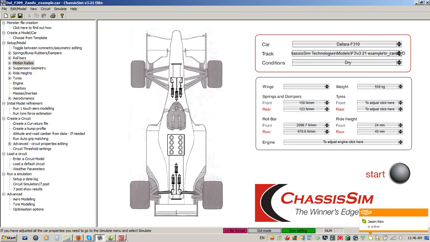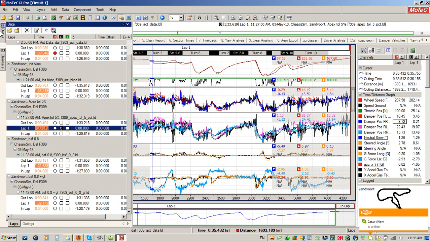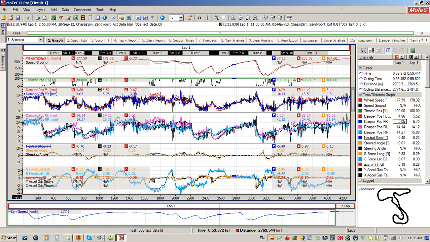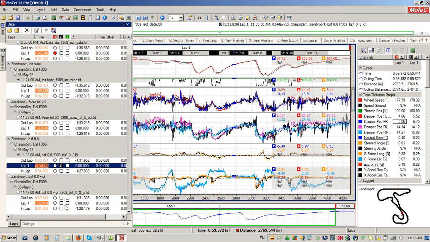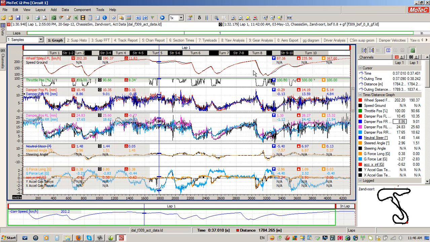Once we're done with that, we then double check our correlation, and at this point we're pretty much all in the ballpark here. Then we run our auto grip scale factor to tidy things up.